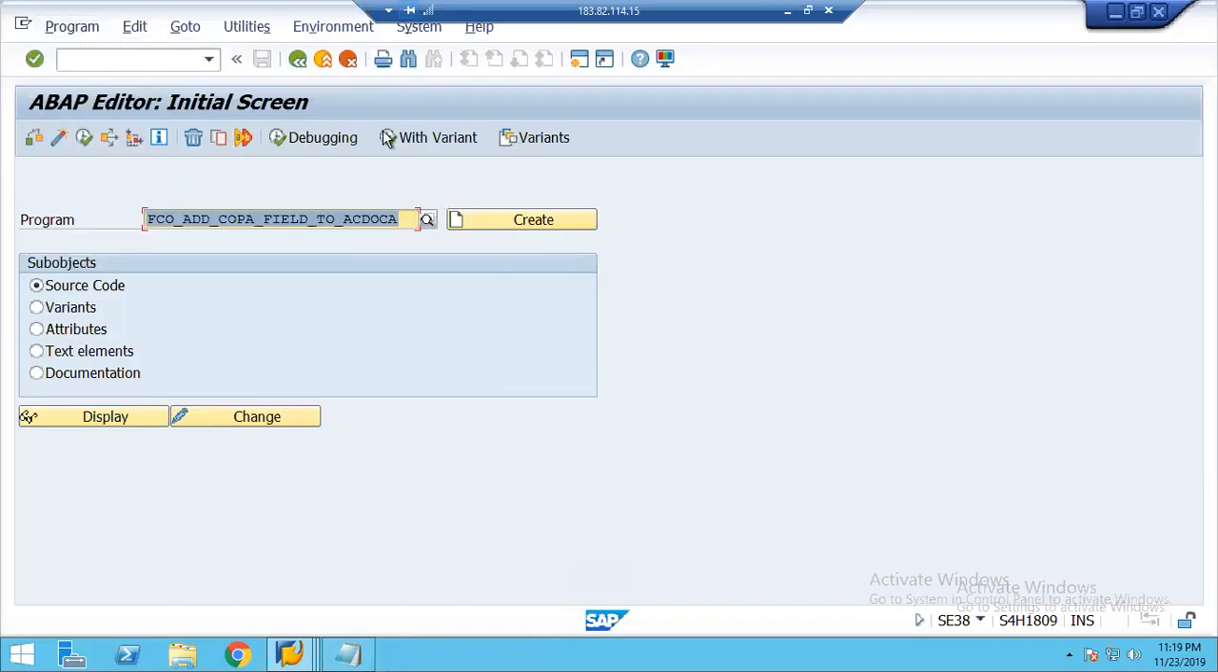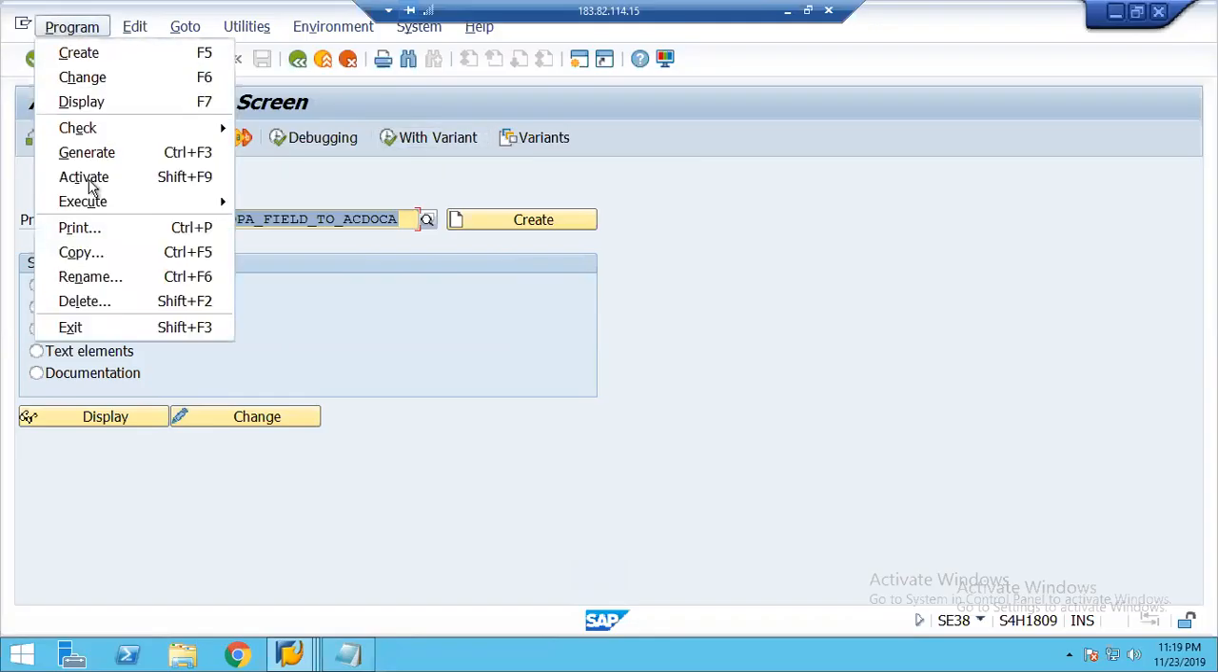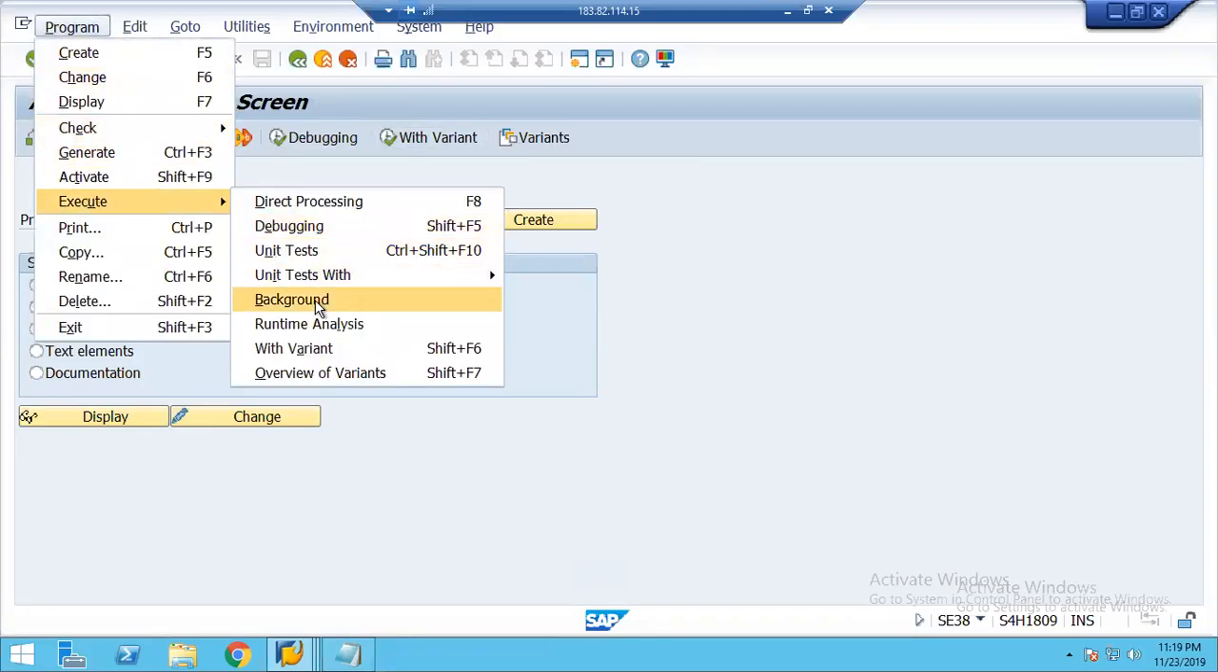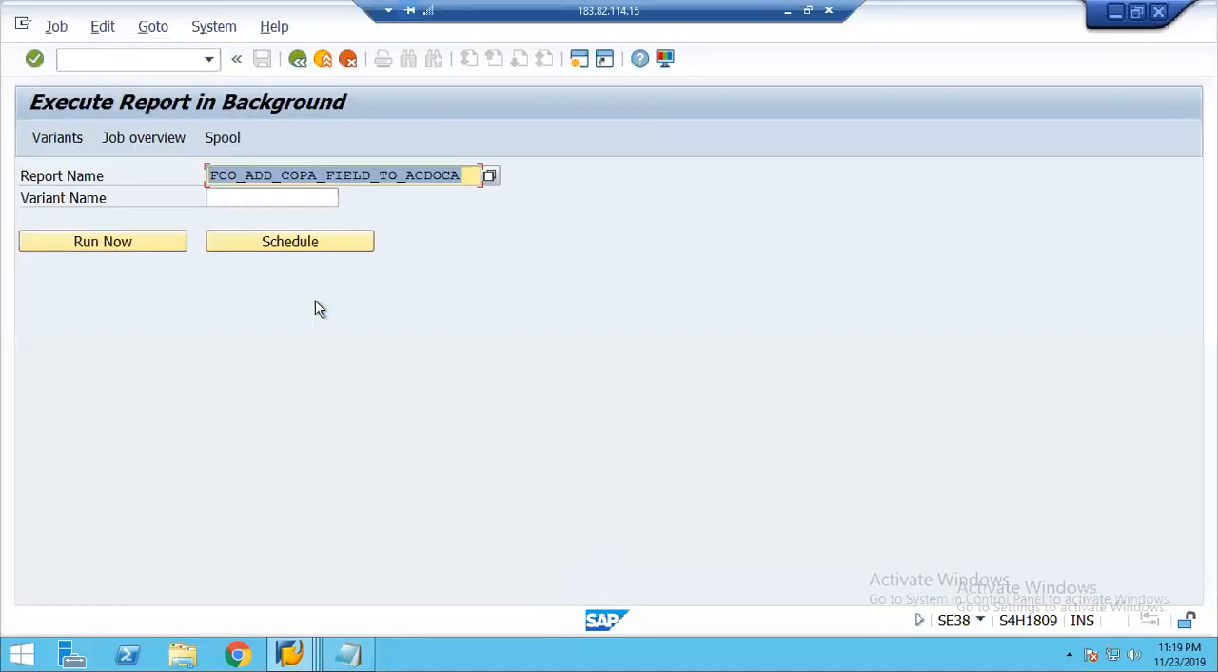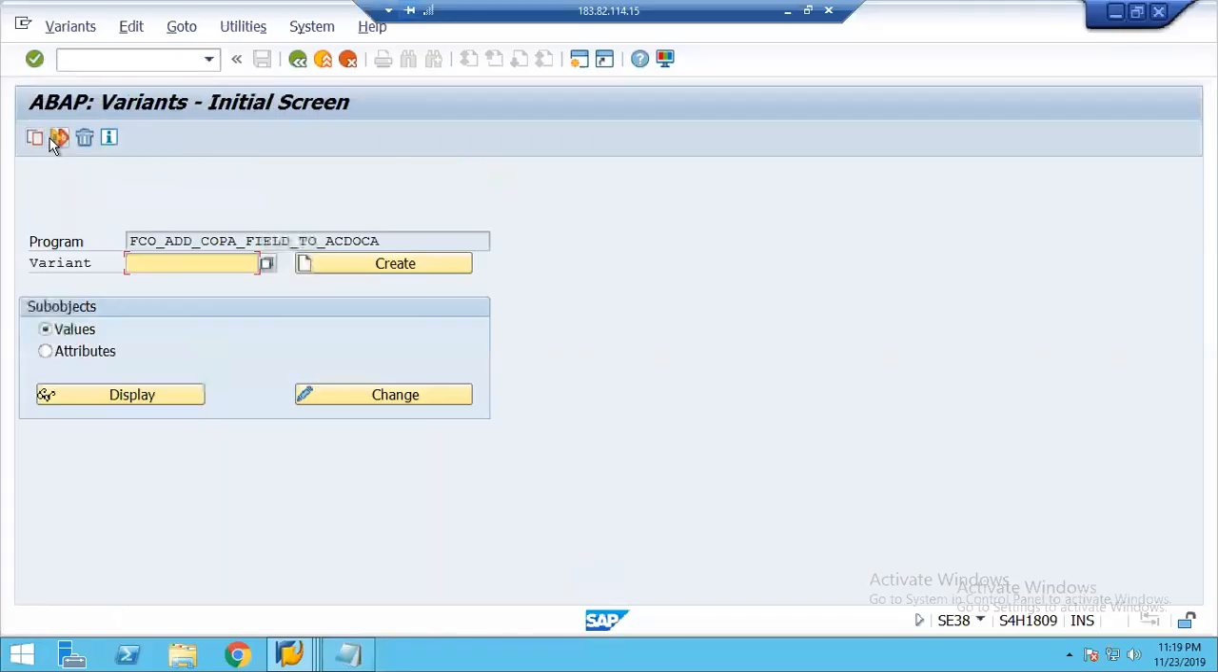You want me to do that in the background, or how do you want me to? No, no, that is what the system wants, to run this in the background. Mm-hmm. No, create, no. Just create one variant. We don't have anything.